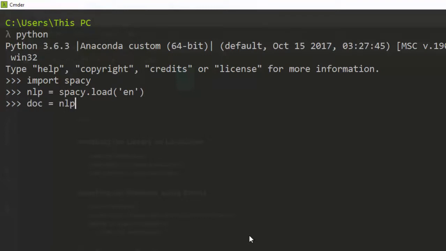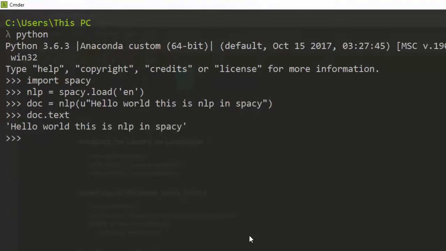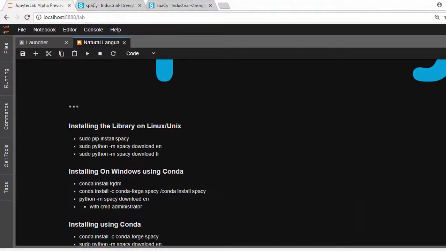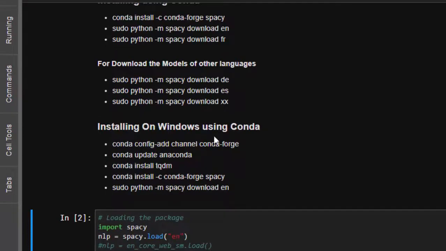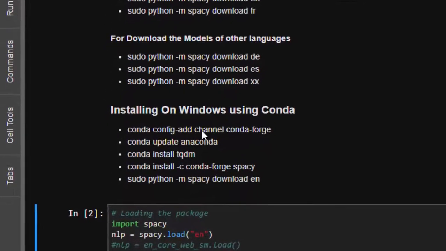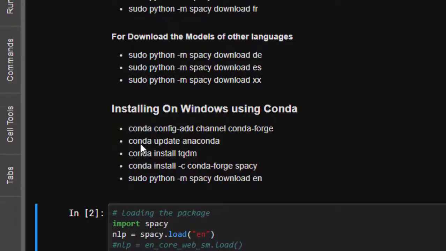So let's give a simple example, nlp, then bracket. I'm going to call that unicode. Then "hello world, this is NLP in SpaCy", right? So doc.text. Everything is working. So this is how to install it on your system. In case you're having issues, there's another way you can also install it by using this format. You can just go with the long procedure, right? You just go with conda config --add channels conda-forge, then conda update anaconda, then you follow through the normal process.